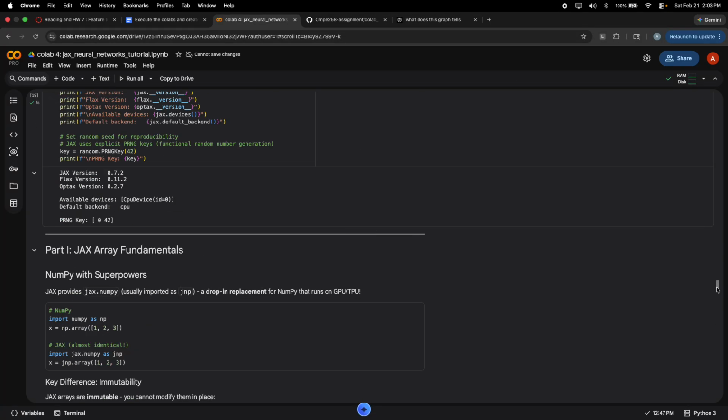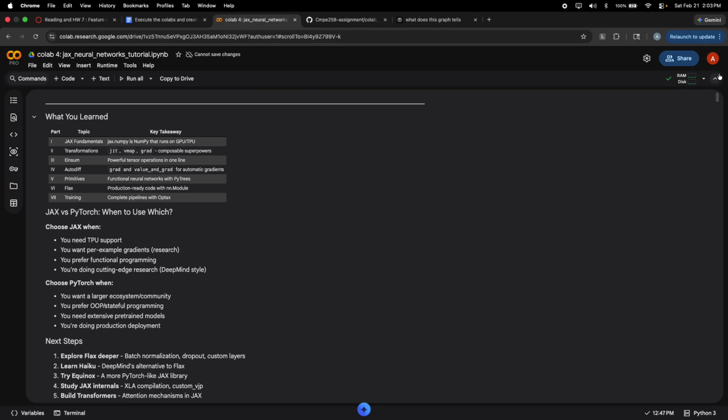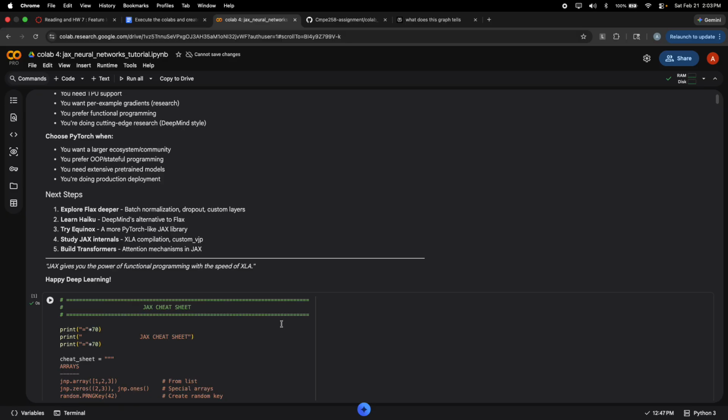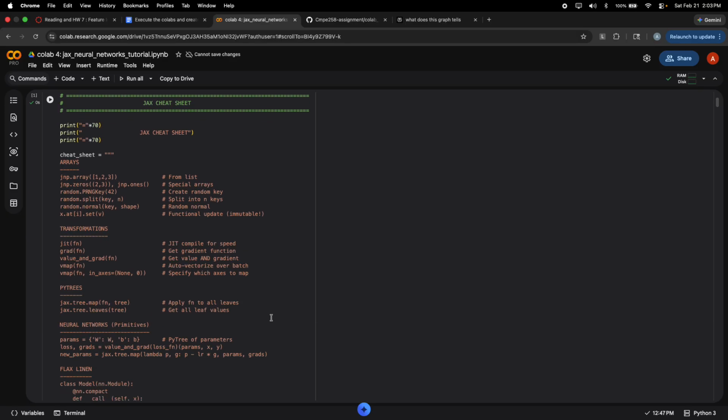Hello. So this is the demo for the advanced JAX for neural networks. Earlier we have gone through the fundamentals of JAX and its comparison with NumPy. Now let's see how to build proper production-ready code using JAX. So this is the cheat sheet of what functionalities JAX provides.